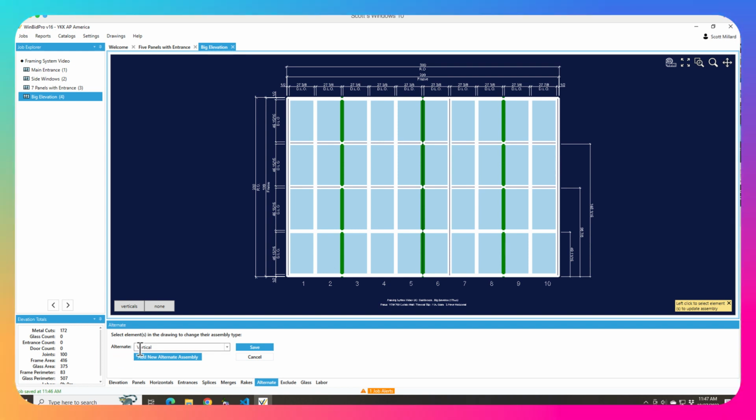So you'll notice it's currently set to the standard vertical, and if I click the drop down here, I don't see any other assemblies available. So that's the standard vertical assembly, which is drawing the basic frame. Now we have a button here that I can add the new assembly right now.